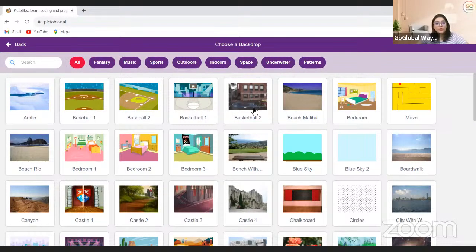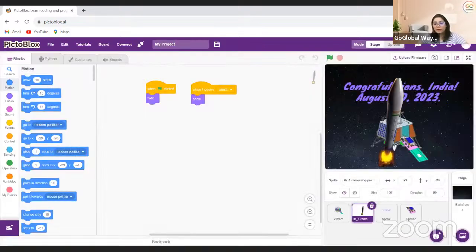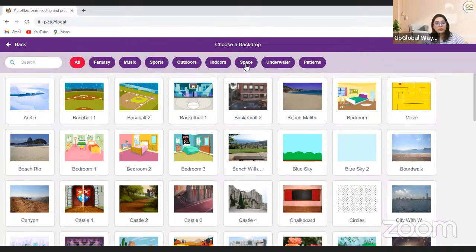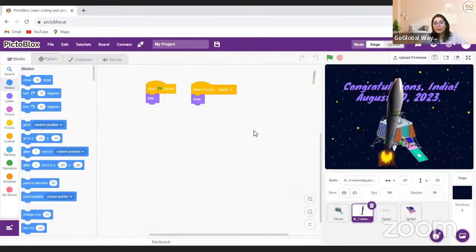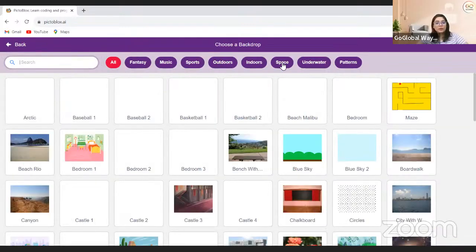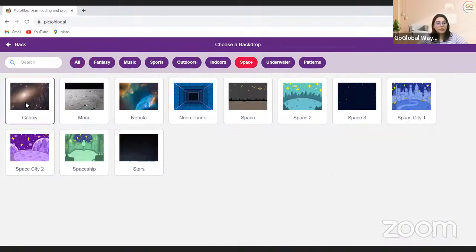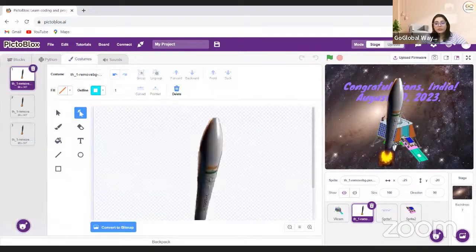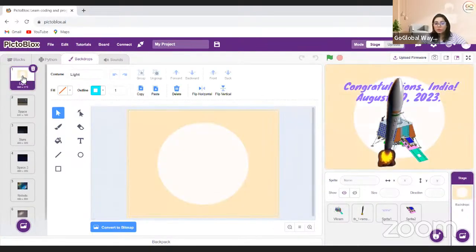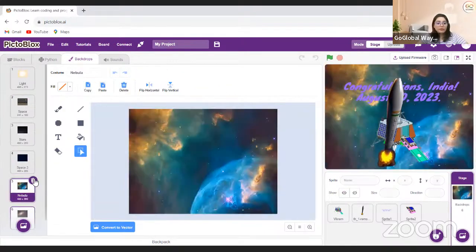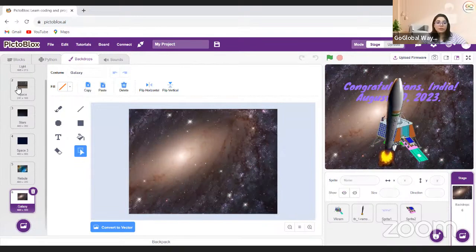So I'm going to space and I will take this backdrop. Then again, I want a space backdrop, so I will go to space again and take this backdrop. Then again, I want a backdrop for the space and I will take galaxy as a backdrop. So how many backdrops did I take? I'll go to backdrops. Let me count. This one I'm going to delete. So this was my first one. Then 1, 2, 3, 4, 5. Five backdrops it is going to change.